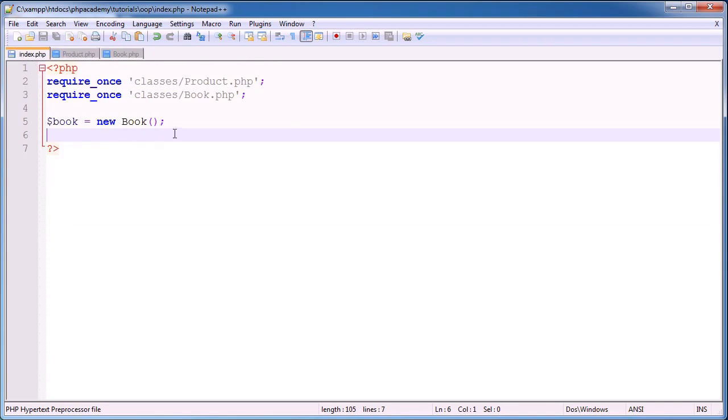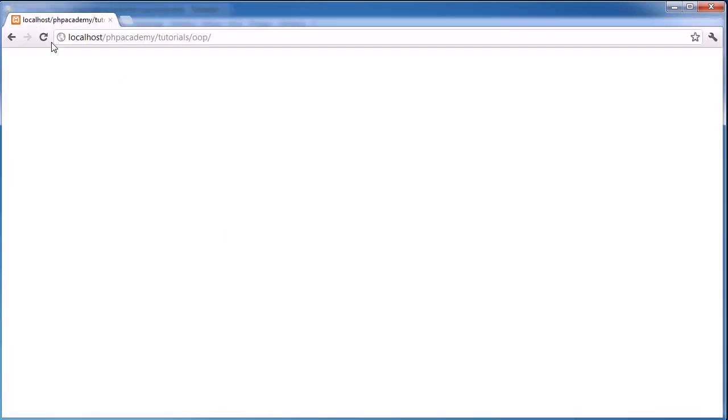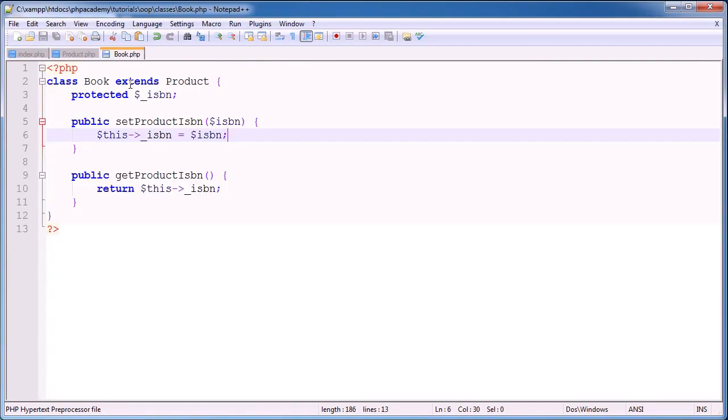So we've instantiated this, and let's say book set product ISBN. Now you obviously wouldn't do this because you'd already have the ISBN stored, assuming you would. However, let's just give this a value. I'm just going to give it a few numbers. Now, in fact, let's go over to our browser and refresh. We've actually got an error, so let's fix this. We've got a syntax error, expecting T variable book on line 5. Let's check that out.